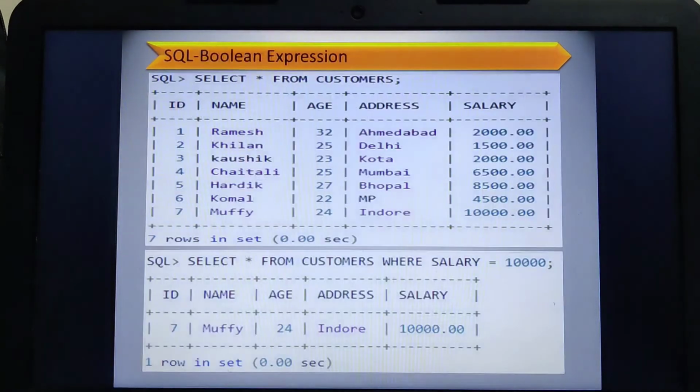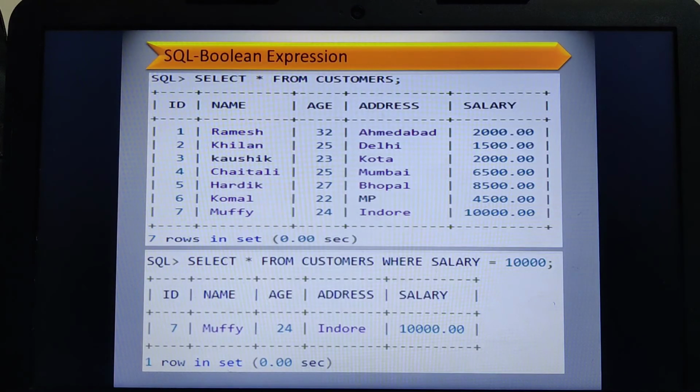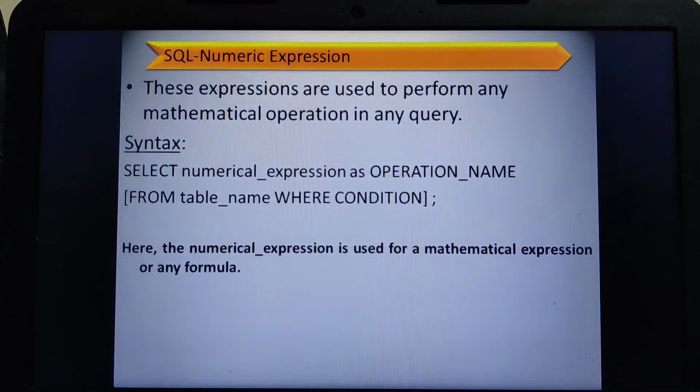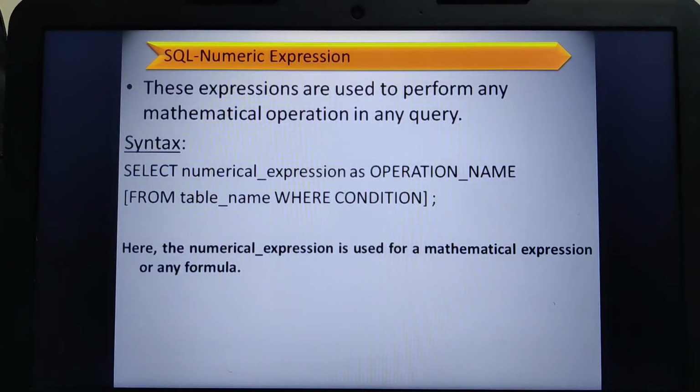Okay. Moving on to the next one, that is one more example. Once again, students, we shall go to the numeric expression.